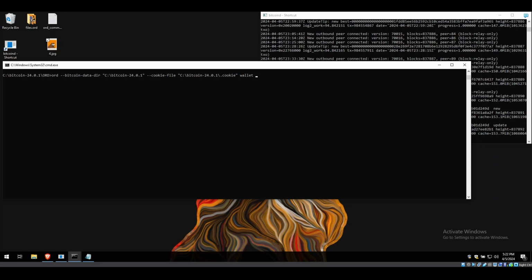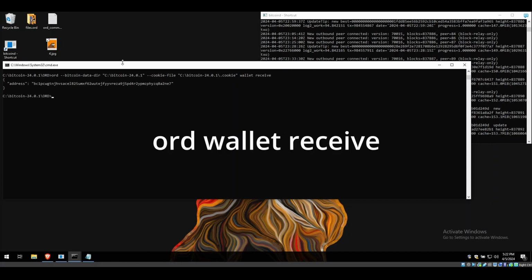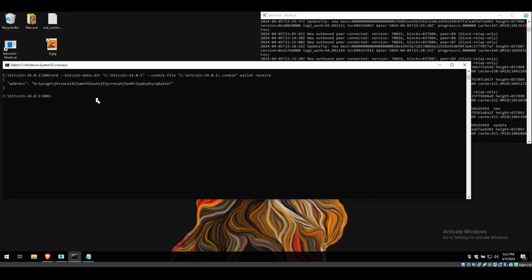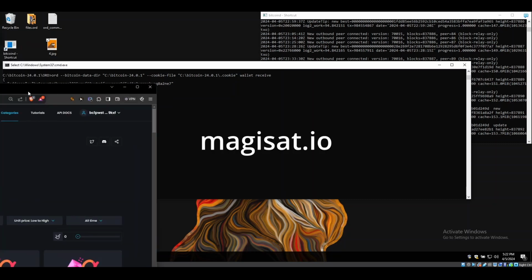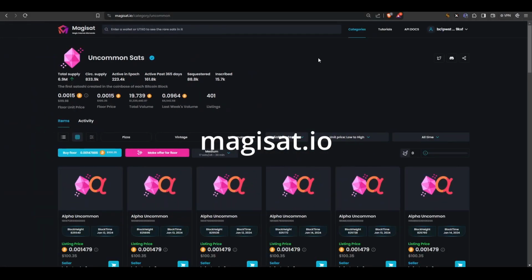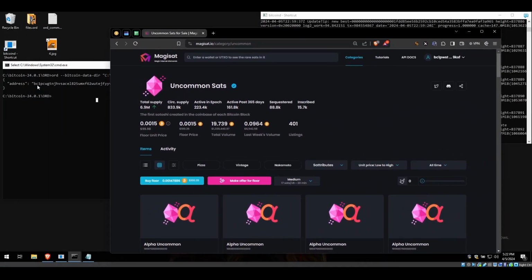So first of all, if you have a rare sat, you can send it into your Ord wallet using the command ord wallet receive, and it will generate a taproot address for you to send the rare sat to. If you do not have a rare sat already, you can go to magisat.io and purchase one there. So what I'm going to do is purchase an uncommon sat from Magisat and send it to this address to inscribe on.